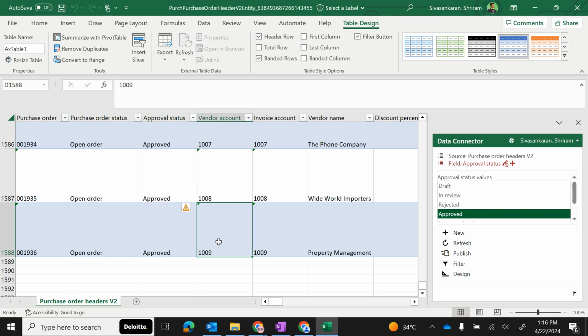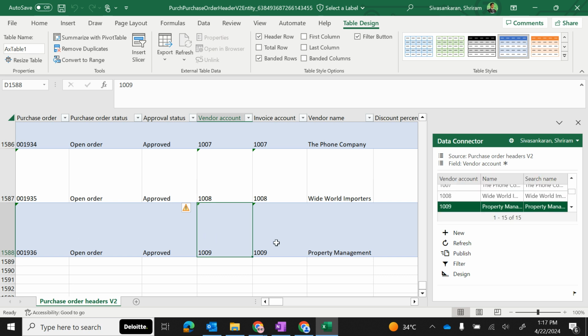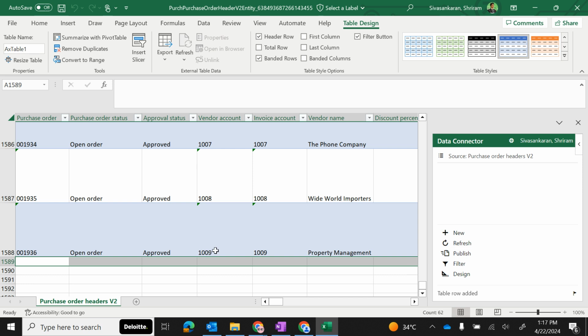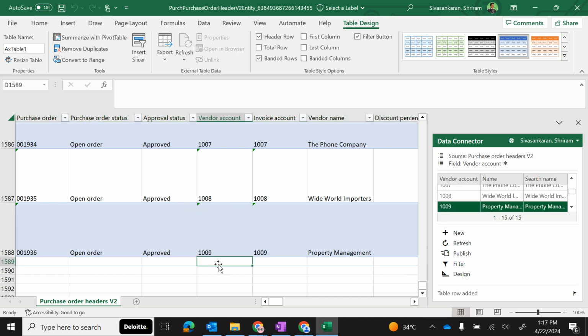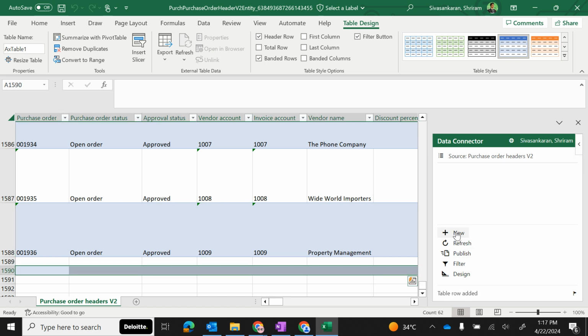So before creating a new purchase order, first I need to click on the last respective row and then click the new option. So once I click the new option, a new line is created, right? It is not yet created, but let me click the new button. So now the new line is created.